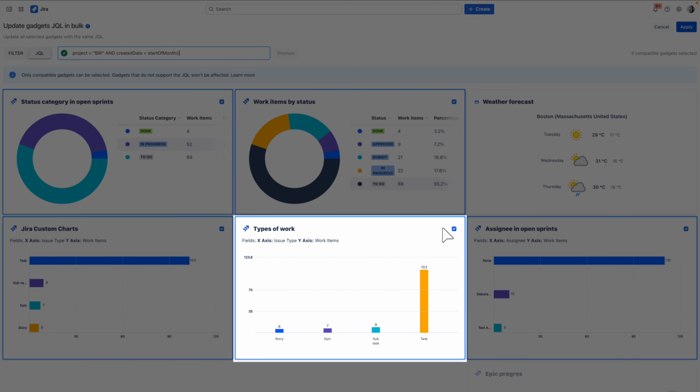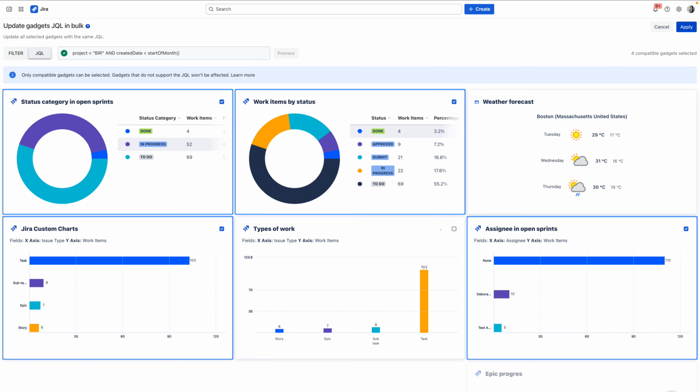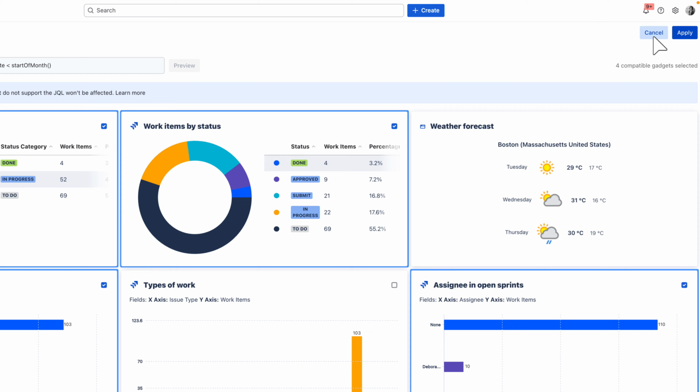If you don't want to update a specific gadget, just clear its checkbox. To return to your dashboard edit view and refine individual gadgets, click Cancel.